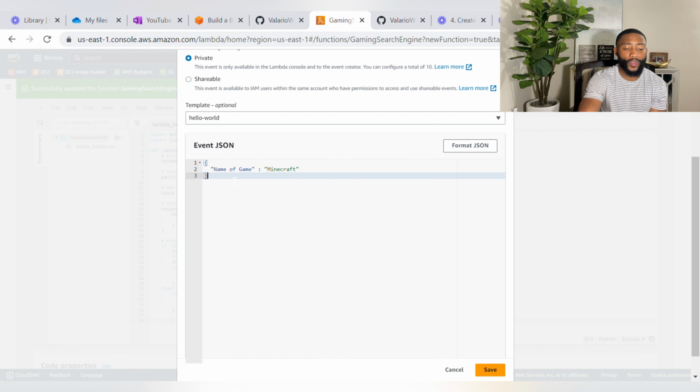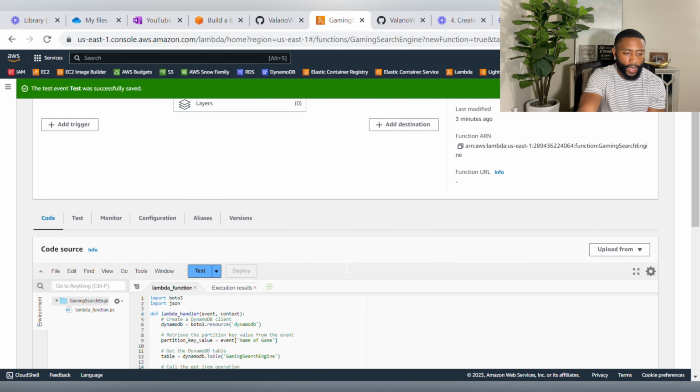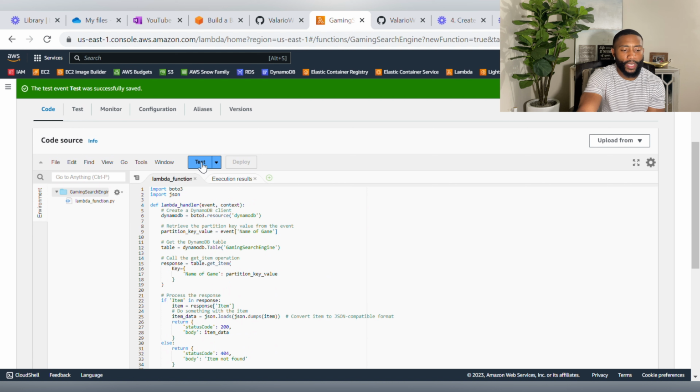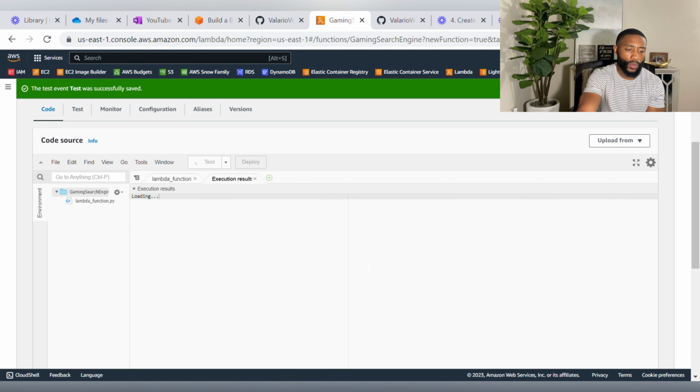The event that we're going to send to our Lambda function is a request for information for the game called Minecraft. If you remember, when we created our DynamoDB table, the partition key is name of game. That's our partition key. This is the schema that Lambda needs in order to properly use the get function that allows it to read from my DynamoDB. That is looking good, so let's click save. Now that it's saved, all we have to do is click this button test, and we should get a successful execution.